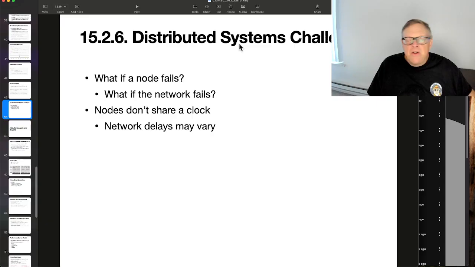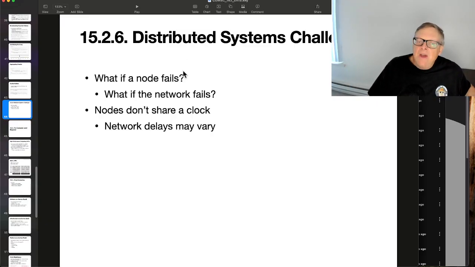And so that's distributed system challenges. And like I say, you have to consider what can go wrong. Every node can fail, every network connection can fail, things can be slow and so on. So you have to be considering what to do if that happens. And the nodes don't share a clock. You're not synchronized in any way probably, so you don't really know when they're done.